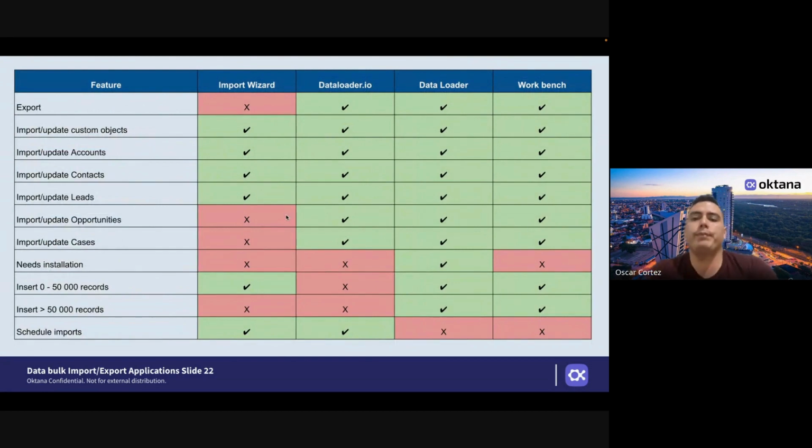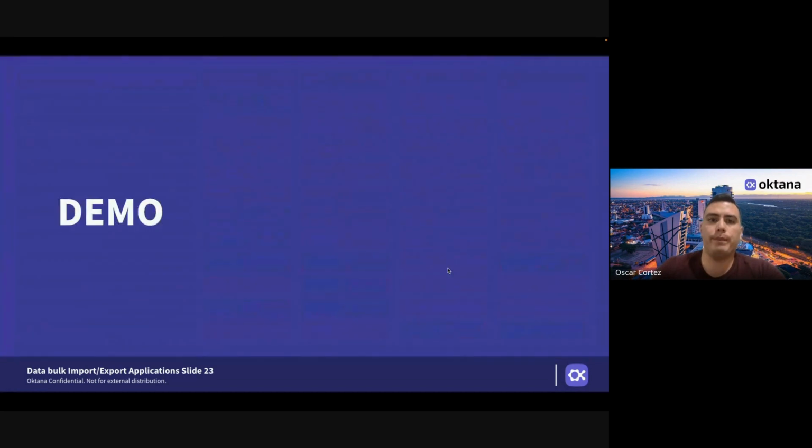And finally, we have here a table comparing all the tools that I mentioned. And as you can see, Data Loader and Workbench are the most complete, and the only difference is that Data Loader needs installation. Okay, so now let me show you how to do some importing, some exporting, some errors in this application.